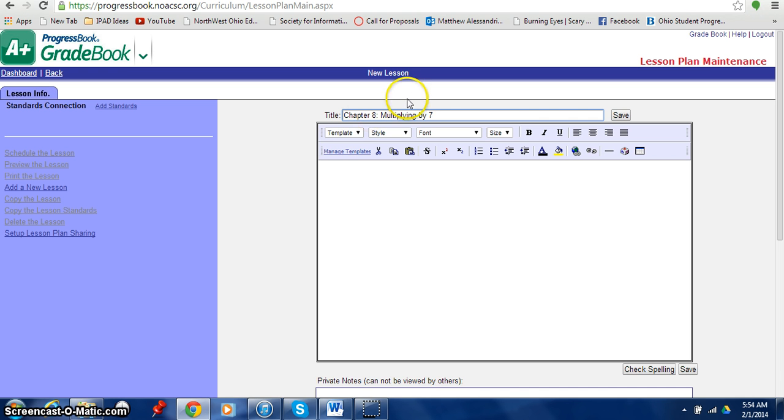Then what I want to do is click on save right here. If I click that save, you'll notice now at the very top of the screen it says chapter 8 multiplying by 7, where before it didn't say anything. Now the title is saved. That's the first thing I want to do.